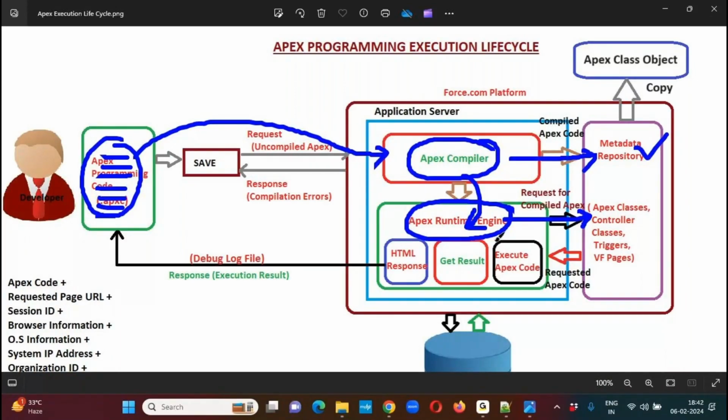Now the metadata repository will collect that request. Based on that class name, it will collect the code from the Apex Class object and send that Apex class code to the Apex runtime engine. Now the Apex runtime engine will collect the code. It will start executing your Apex programming code over here.